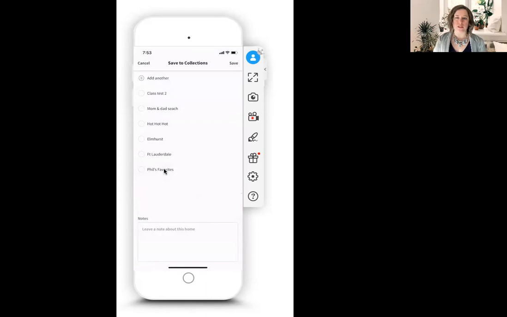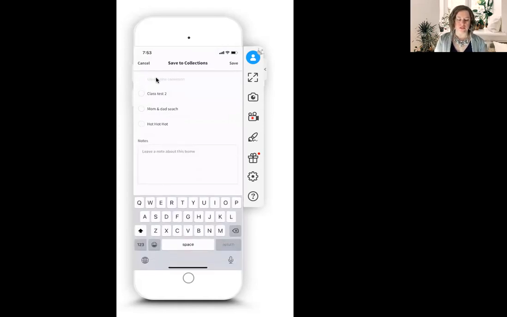So this is me creating a collection of specific properties. You can see I already have a few collections started here. And if there's another one I want to create, I can just hit add another. So I'm going to start one just so we can use that as an example, add another. And you just name it, or the consumer would name it, whatever they feel is relevant to how they want to group these homes together. So today I'm just going to name it by the date.